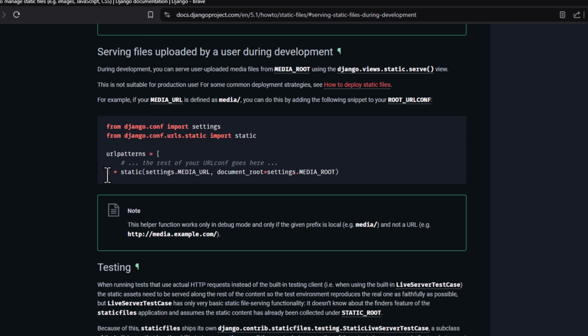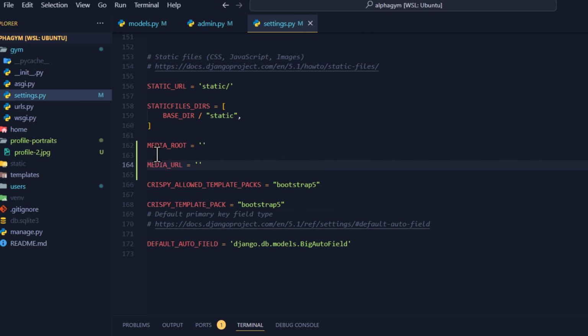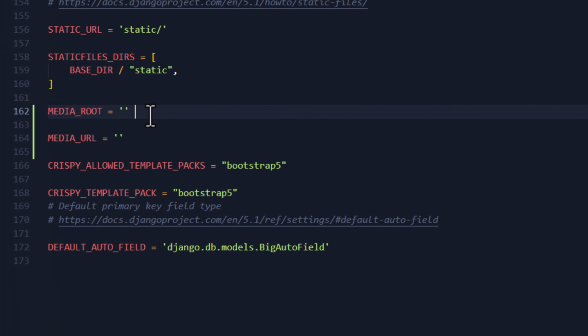And basically what it says is that we need to provide two values, that is the media root and the media URL. So in our settings.py file, after the static URL and static files directories, we need to provide media root and media URL. And media root will specify where our media files are stored in the file system. So Django will know where to look for the media.